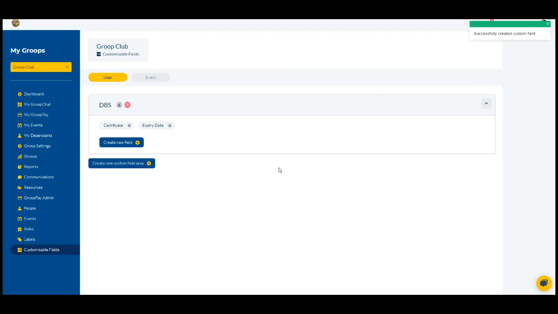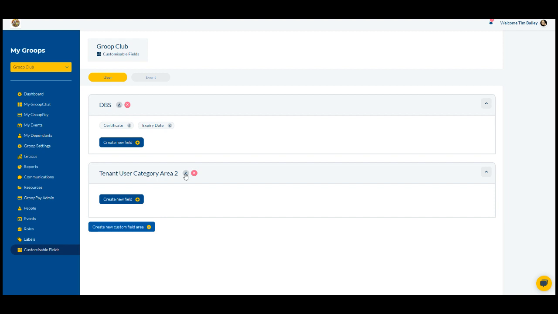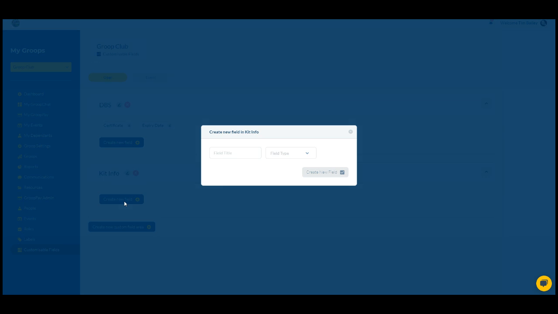Again, once I've created these, it means that when I jump into the people's database and go to create or maybe edit an individual, I can use these specific custom fields that I'm creating. Another one that I might want to add could be, for example, kit information. And once I'm happy with the title, I can go ahead and create my new custom field.